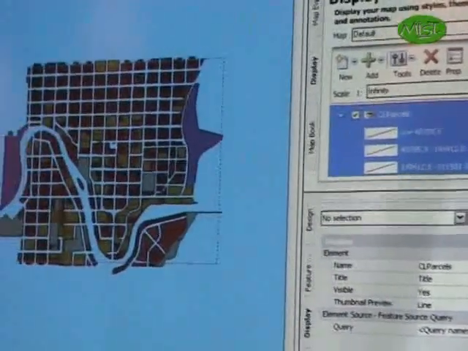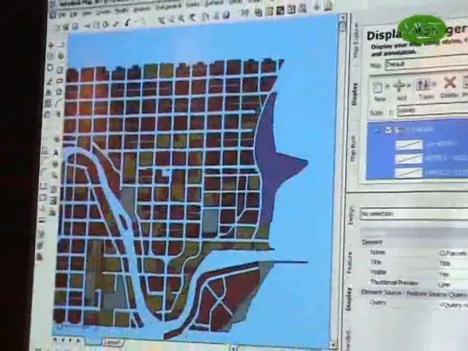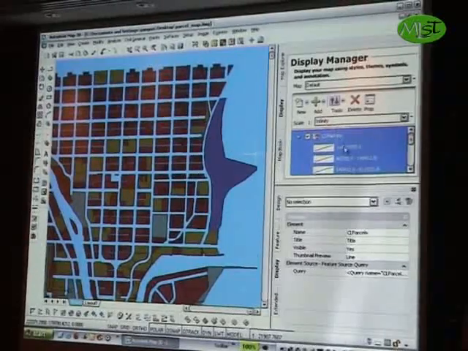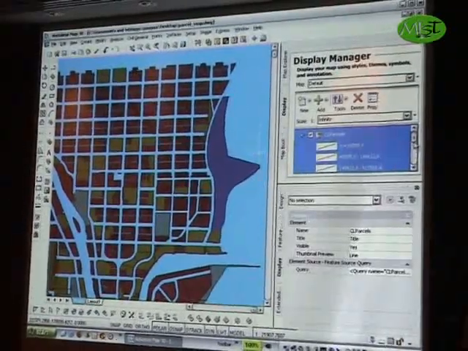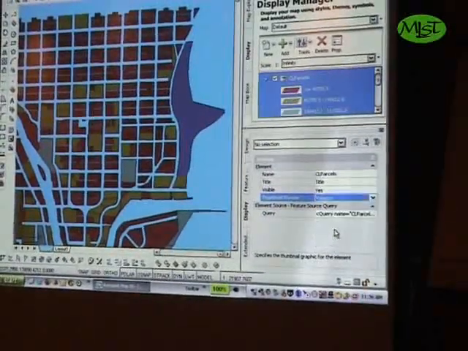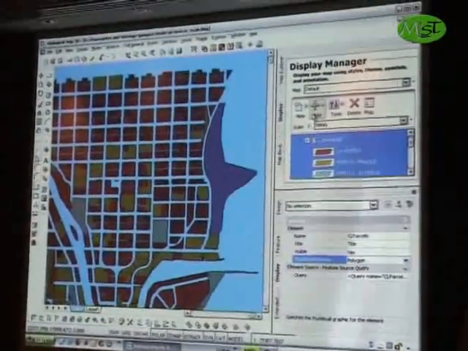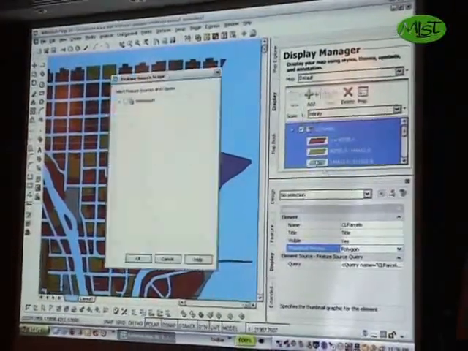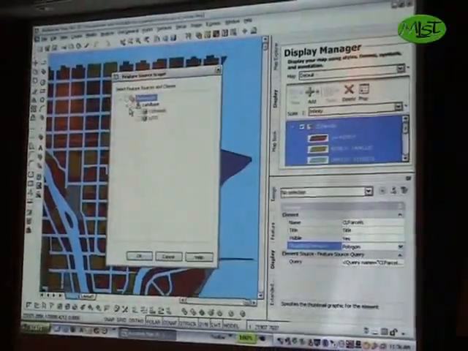Okay, so now that we've done this colorization, I could do additional things, like maybe I want to label some of these parcels as well. In order to label them, of course, because this is a polygon shaped thing, I want to convert the thumbnail preview into a polygon. So we've done that. Then I'm going to do another query in my data source. So we're going to query the feature data source. This time I'm going to do a smaller region.